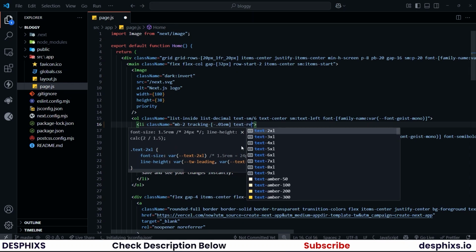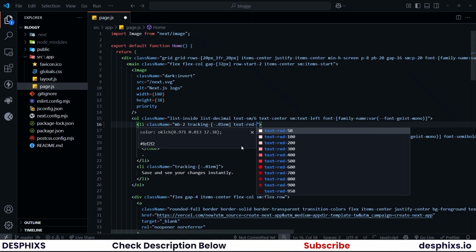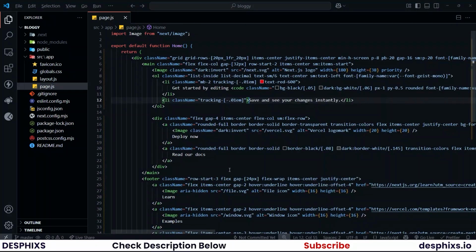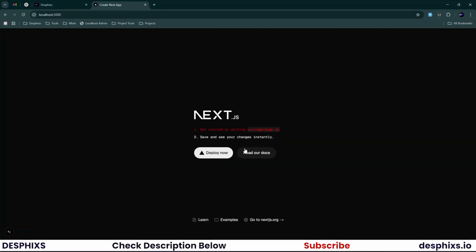Maybe say something like text red, maybe 600, just to see what we have. And then we'll save, get back here, and let's see if it changes the color. And of course, you can see that it's changed the color to red. Very good. That means TailwindCSS is working as expected, and that's going to be it for the tutorial.